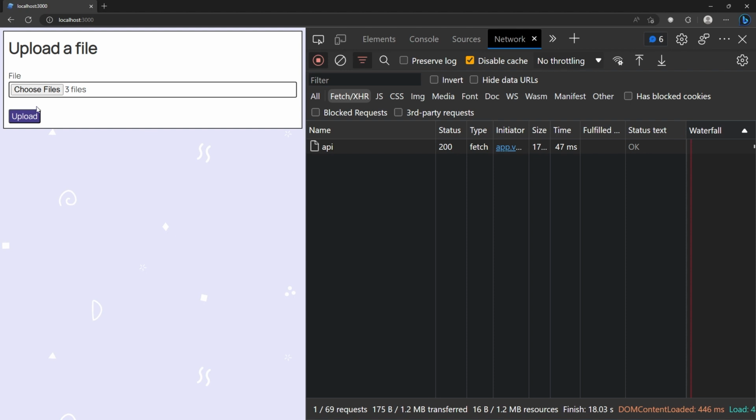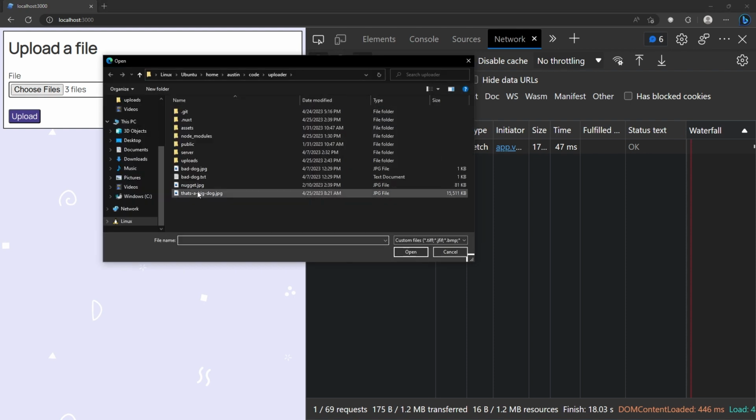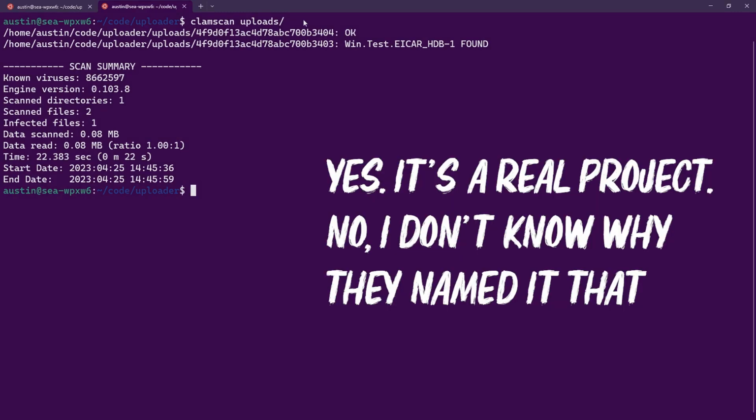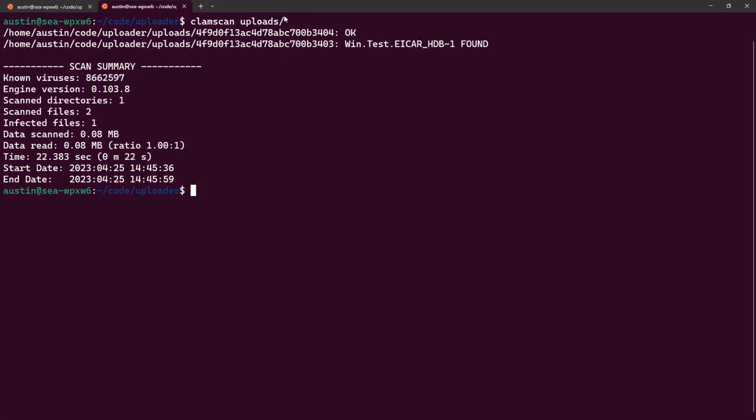Now there's just one problem with this system, and that is that this baddog.txt file is actually a bit of malware, and this baddog.jpg is that same file, but just renamed to a JPEG file. And I can confirm that by using one of the most popular Linux antivirus scanning tools, ClamScan. So if we run ClamScan on our uploads folder, we can see the 2 files in there. One of them is okay, the other one found a bit of malware.